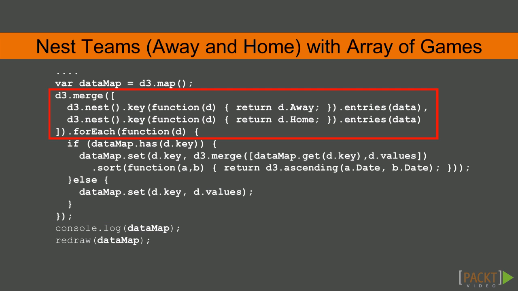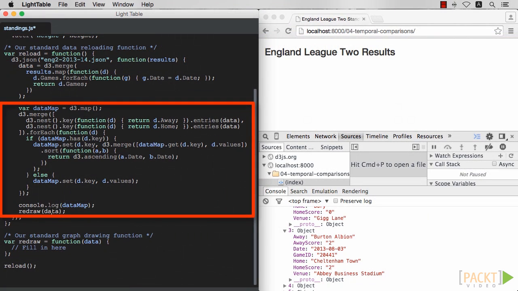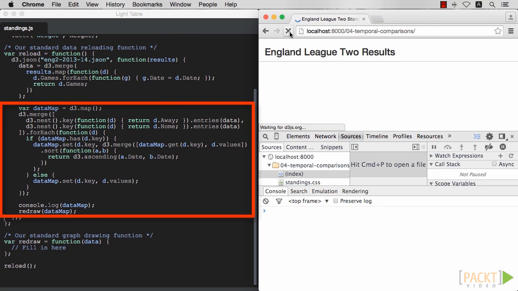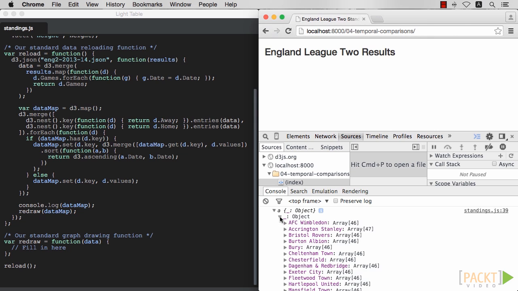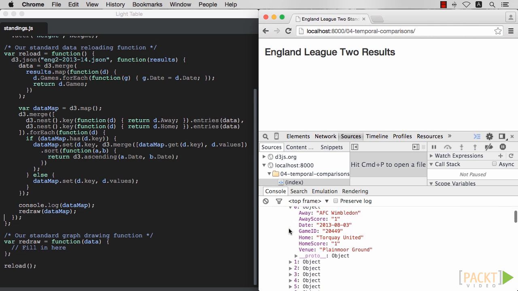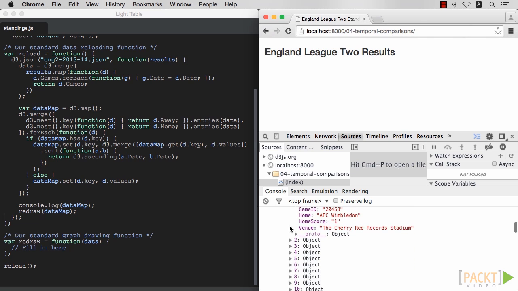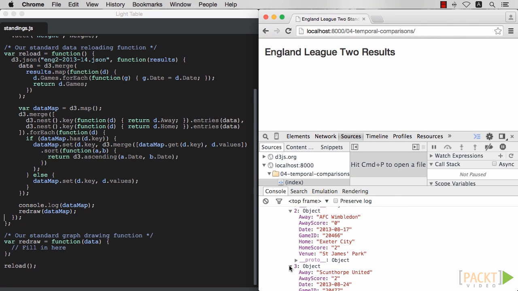Stepping through each item in the merged array, which has each team home and away, we either add a new team with its games if the team is not yet in the data map, or we merge the values already there with the new games if the team already exists. When merging, the results of the merge get sorted into chronological order. After logging this new data map, save and reload the page. Opening up some of the logged data items, we can see that both away and home games are accounted for under any given team. Now comes the tricky part.